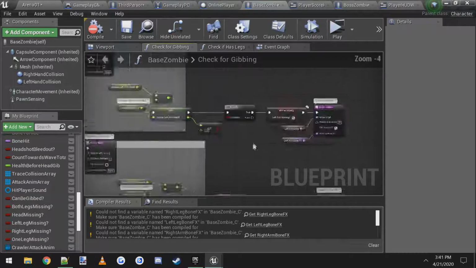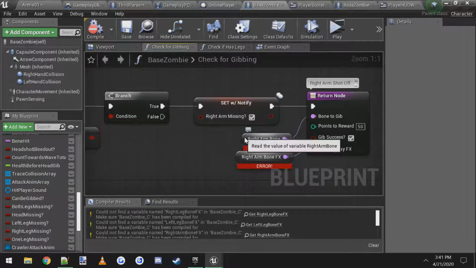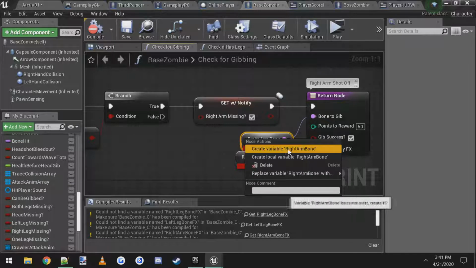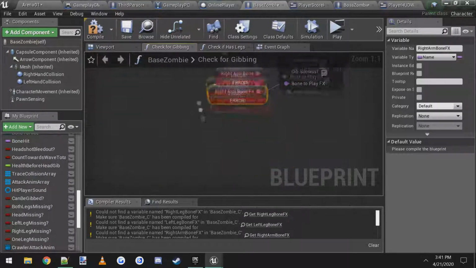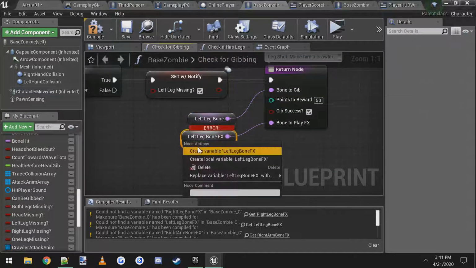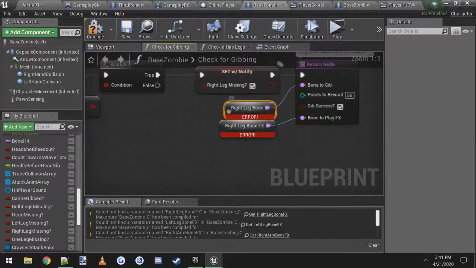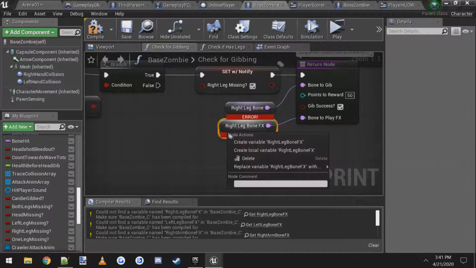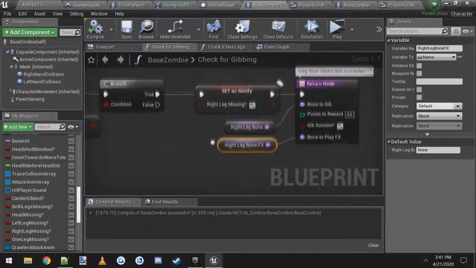Alright. We just got to keep moving along with all these. So it's going to get a little repetitive, but I'll try to do it a little faster. So create variable, create variable, create variable, create variable, and that one, compile, save. Alright, so now we got them all made.